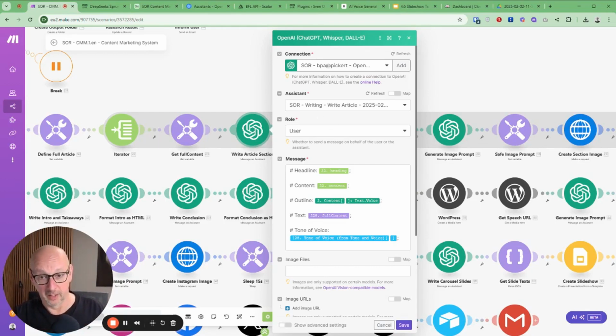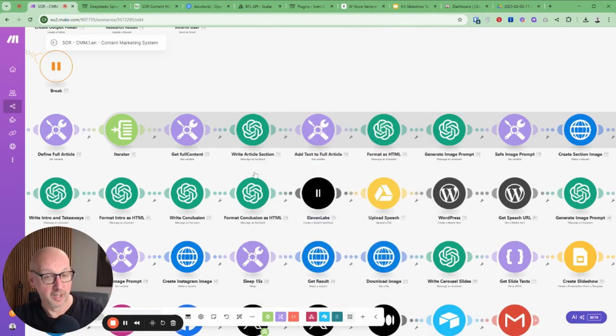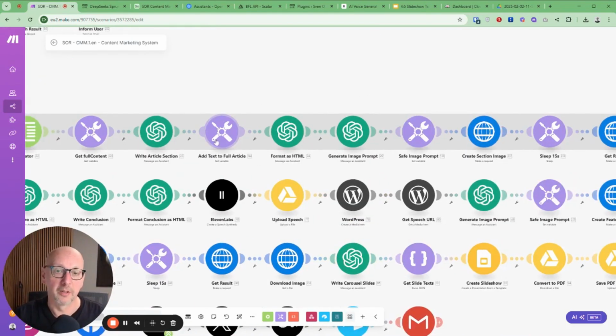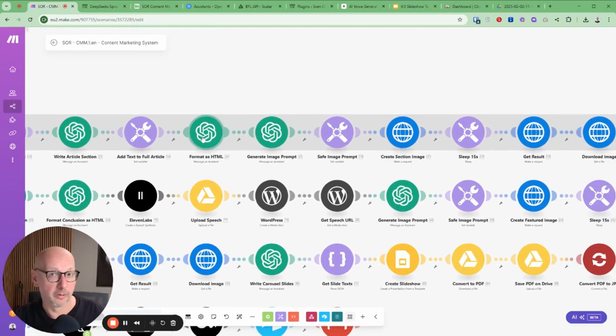And I give it the headline, the content it should write about, the whole outline so that it understands the whole story, and then the text that was written so far. So it understands, okay, that was the text before. I used that to find a good transition to the next paragraph. And I give it the tone of voice so that it writes in my style. Okay, then this text is generated. The result is added to that variable so that in the next iteration, it's the complete text that was written so far. Then I format that whole thing as HTML, so that it looks good in the blog.